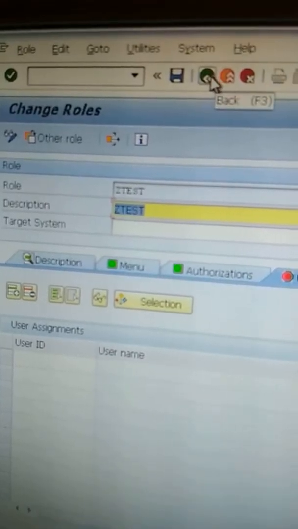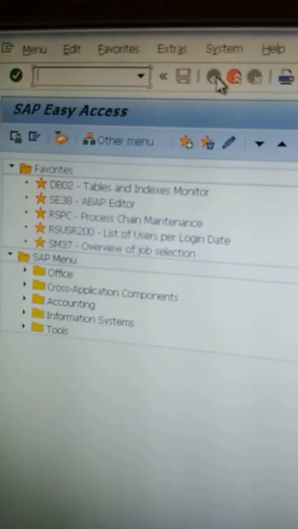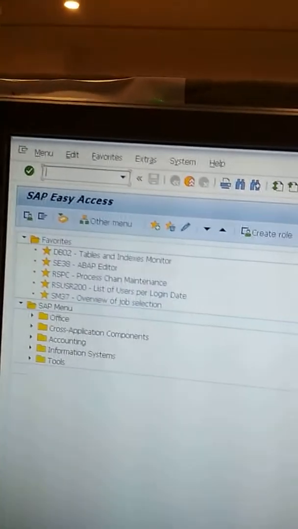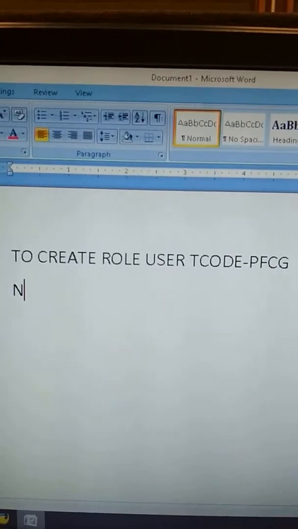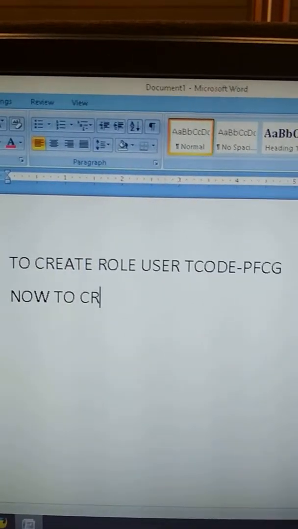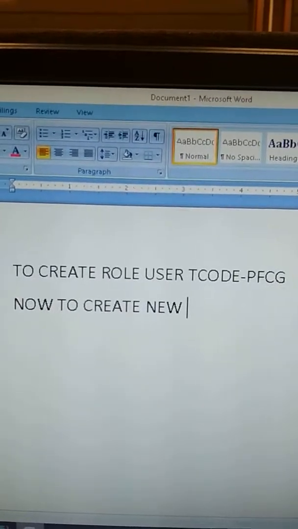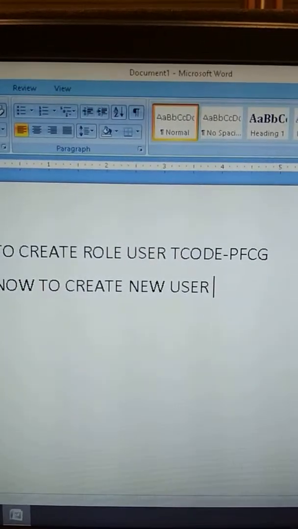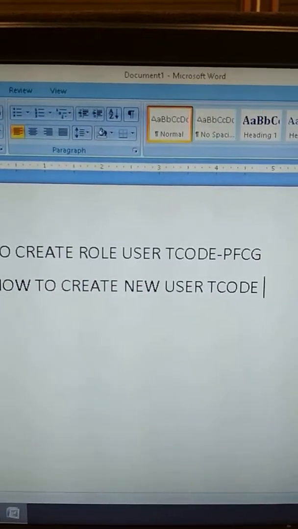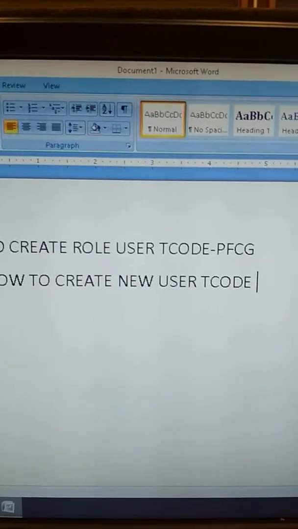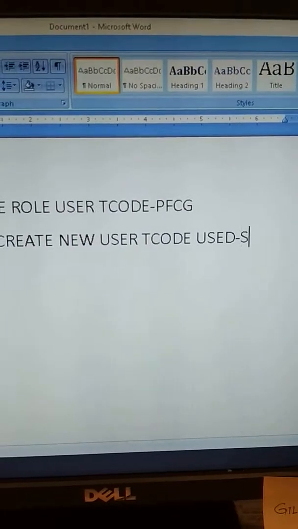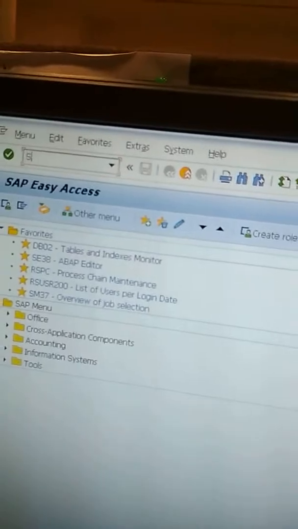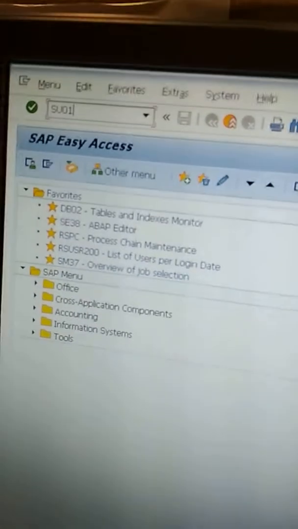Now we are going back. To create a new user, use the Tcode SU01. Now put that SU01.